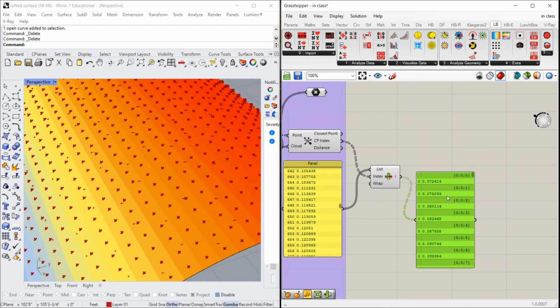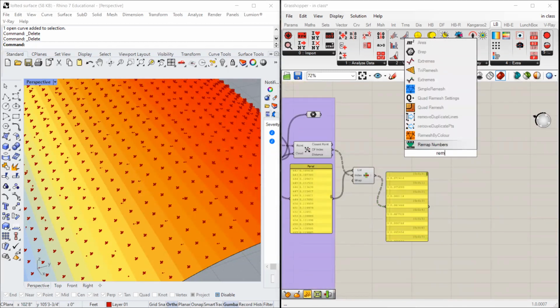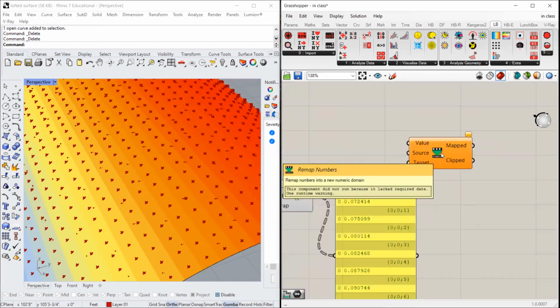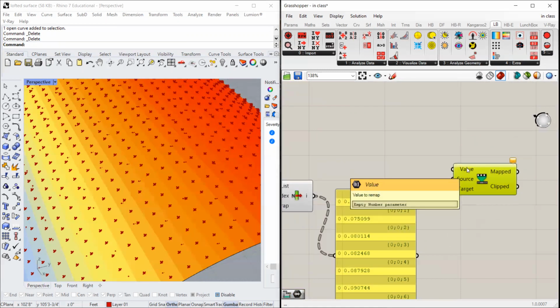I want to take all these numbers and keep their relativeness the same. I want the highest number to still be the highest number in the next list, and the lowest number to be the lowest number in this next list. So we're going to remap the values, remap numbers. What this node does is it takes a set of numbers and takes the highest and lowest point in that, and then you tell it what the new highest and lowest point should be.